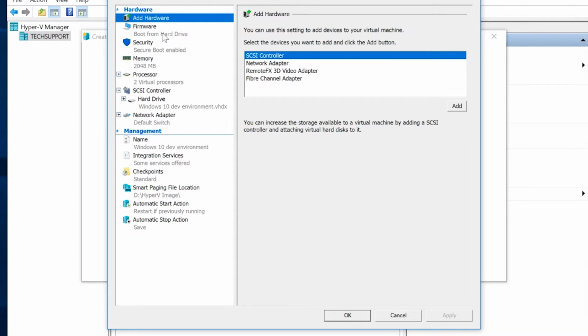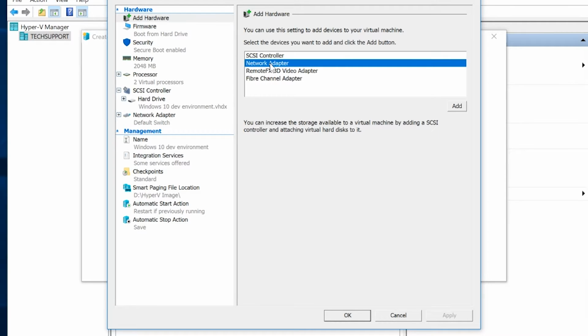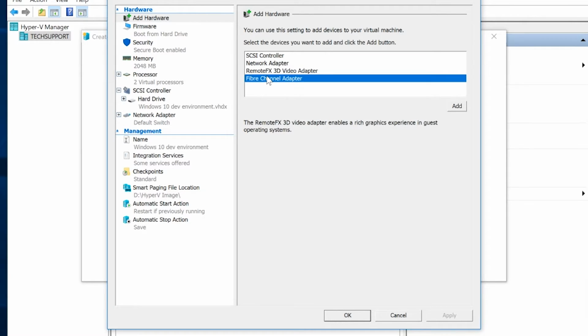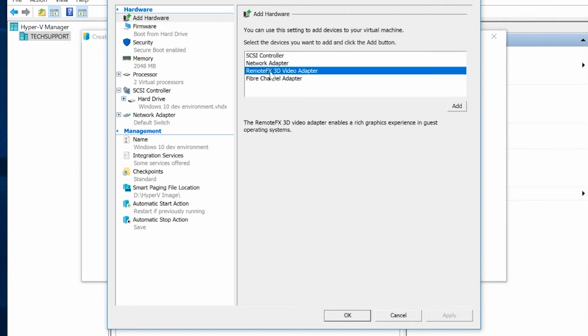These are some of the settings here, and it looks like you can add certain hardware. You can add SCSI controllers, network adapters, and this and that. Now, what is this? RemoteFX 3D video adapter enabled. Wow, so that's pretty cool. You can add a GPU, I guess, that does the processing.